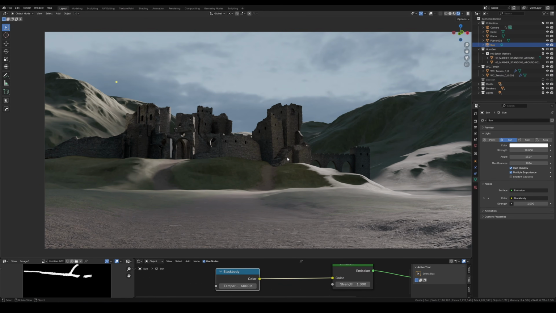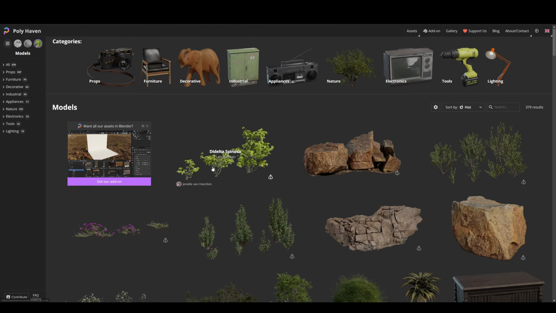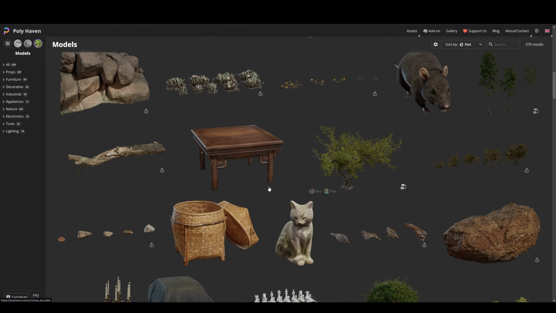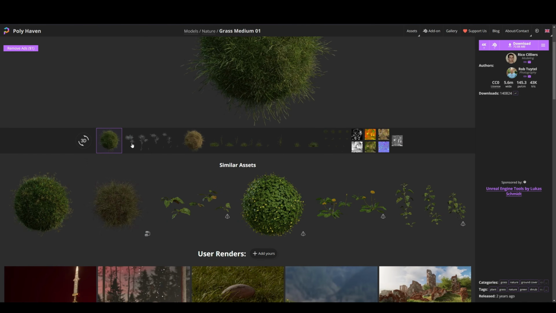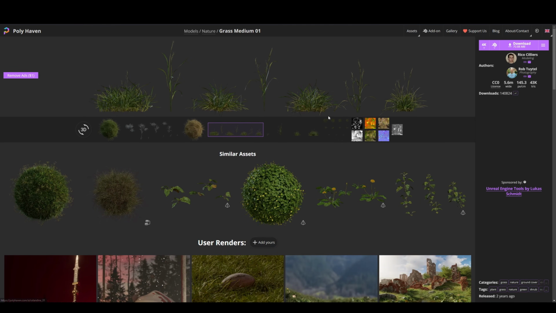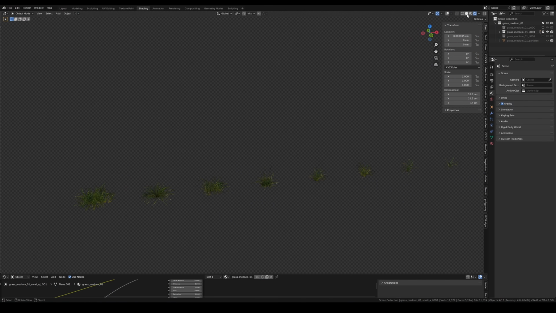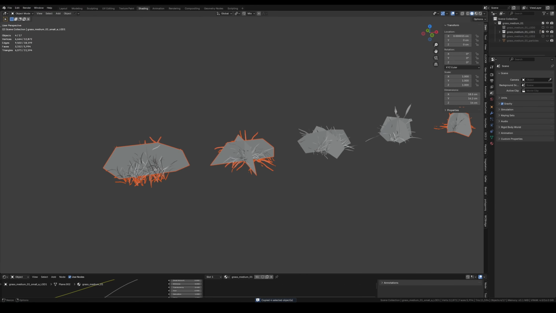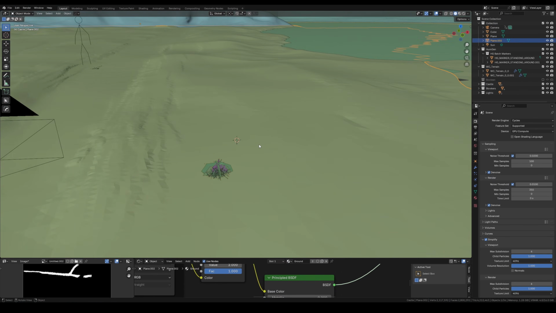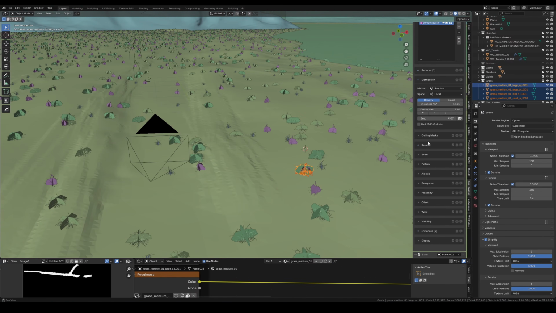I am liking the way the scene is coming along so far. For foliage, I use the free Polyhaven assets that are provided on their website. I find this grass to be very well optimized for scattering in larger areas. I'm sure there's better grass to scatter, but I feel like this is the perfect balance between realism and also optimization. And for scattering, you can use a lot of tools.